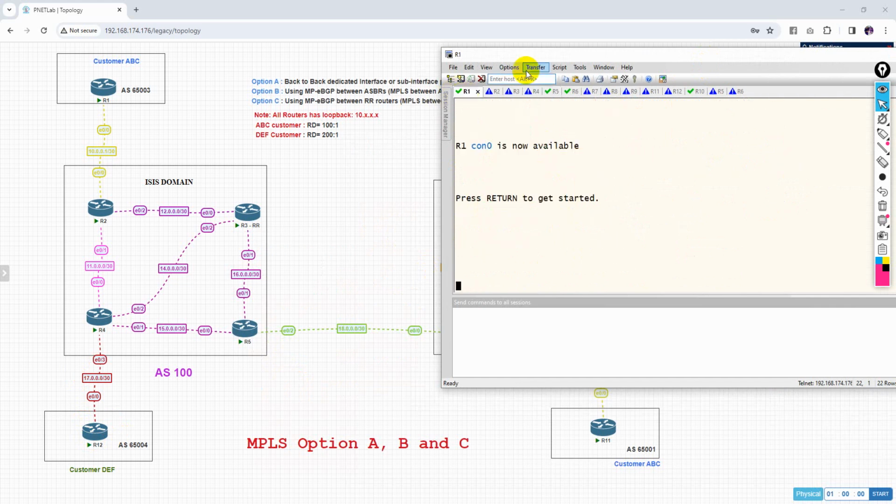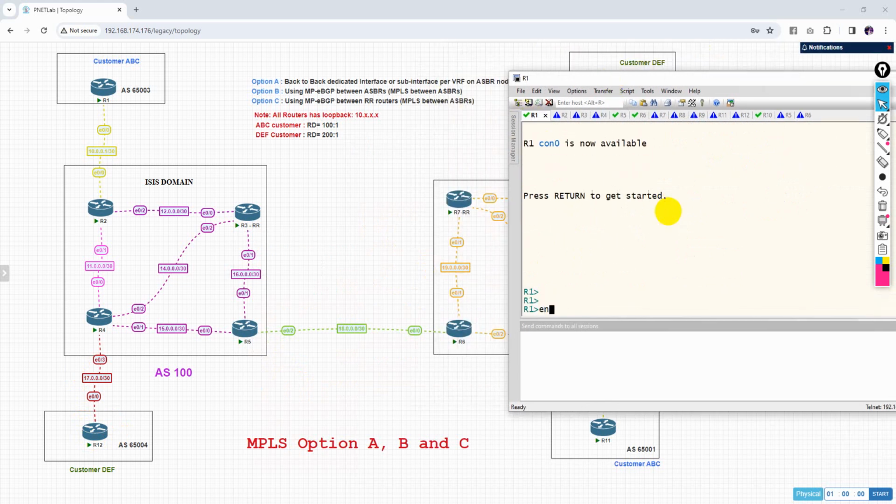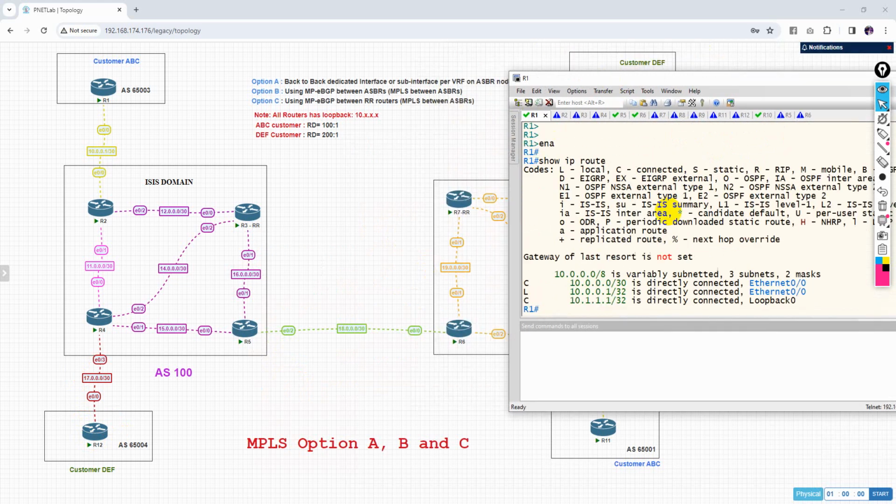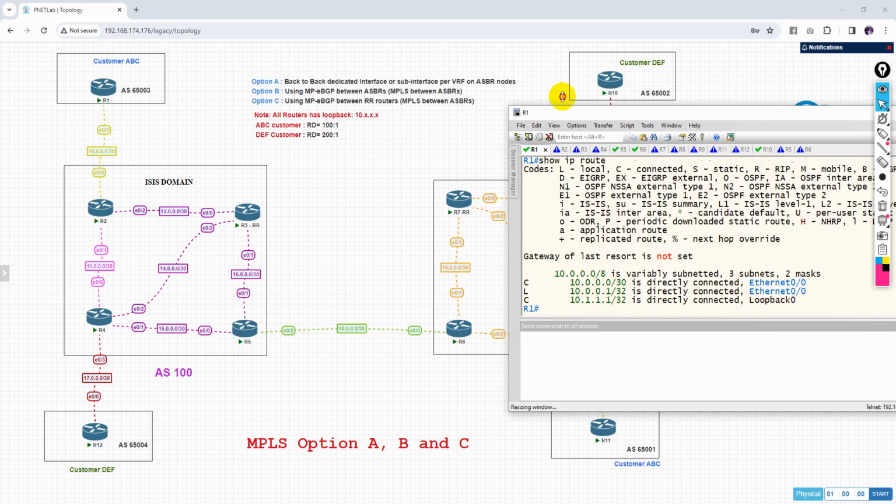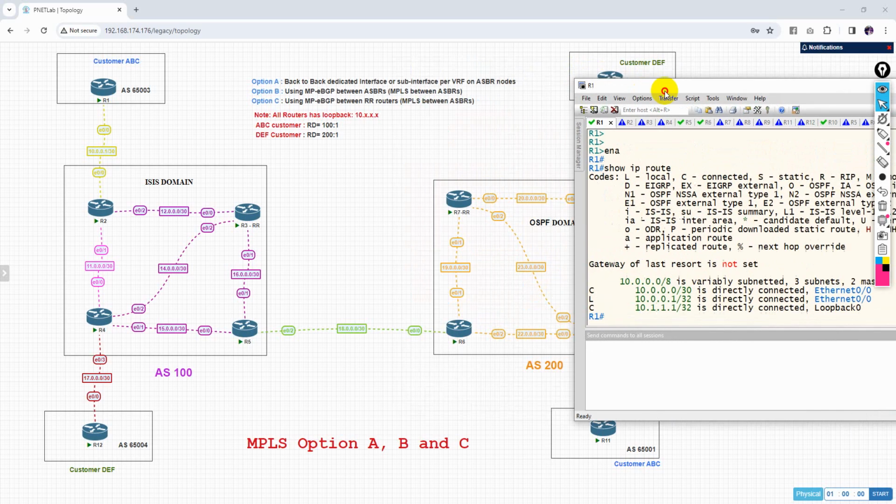Okay, good. Let's go to the customer directly. Show ip route. As you can see here, I cannot see the BGP routes. Why? Let's troubleshoot it.